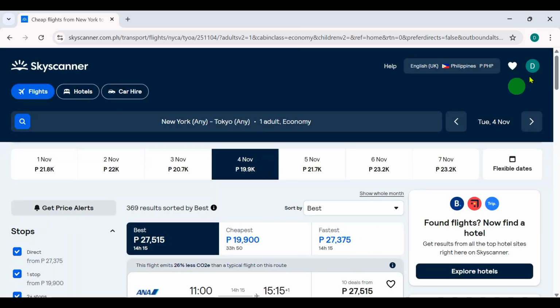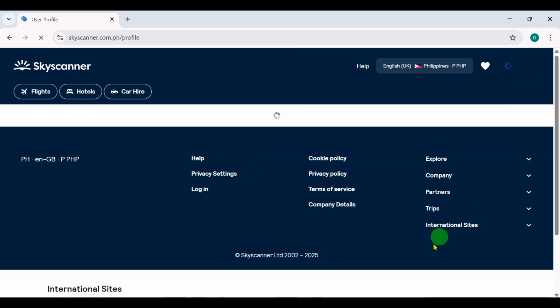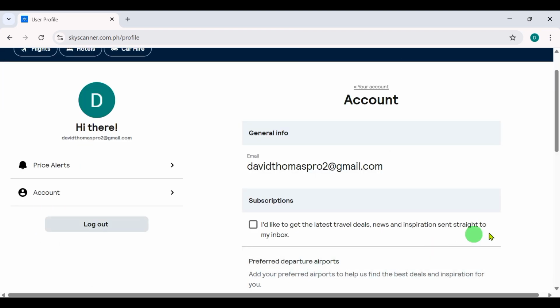To check which email is linked, click your profile in the top right corner. Your registered email will appear there. Tick the checkbox if you also want to receive travel deals and news from Skyscanner.